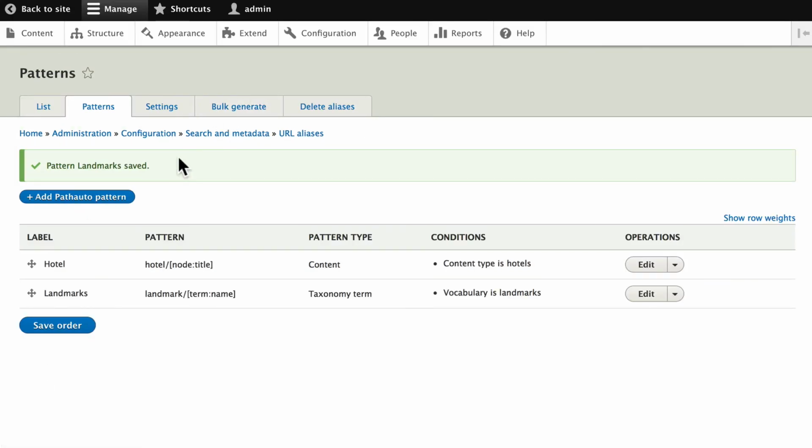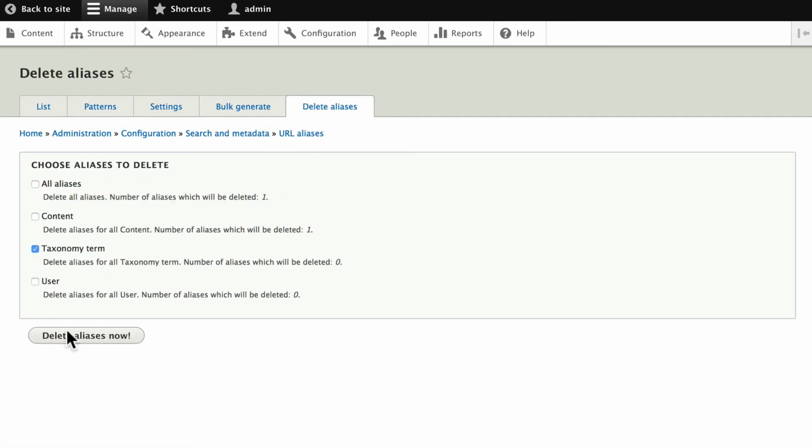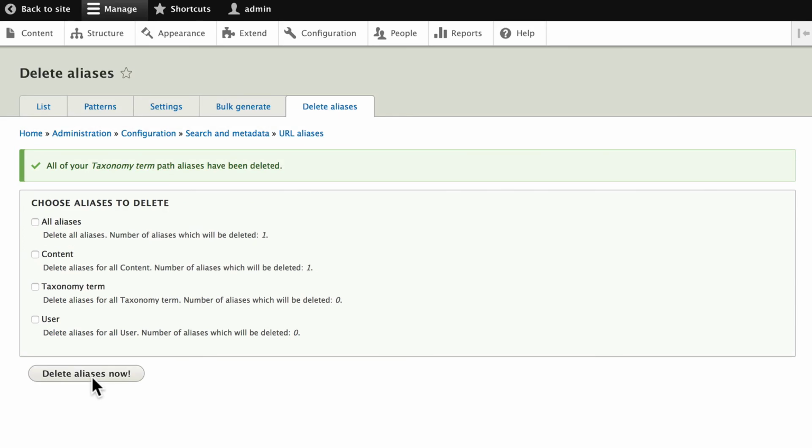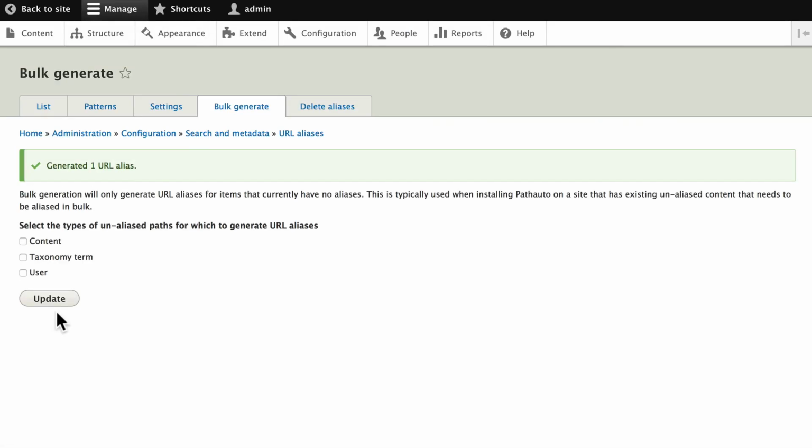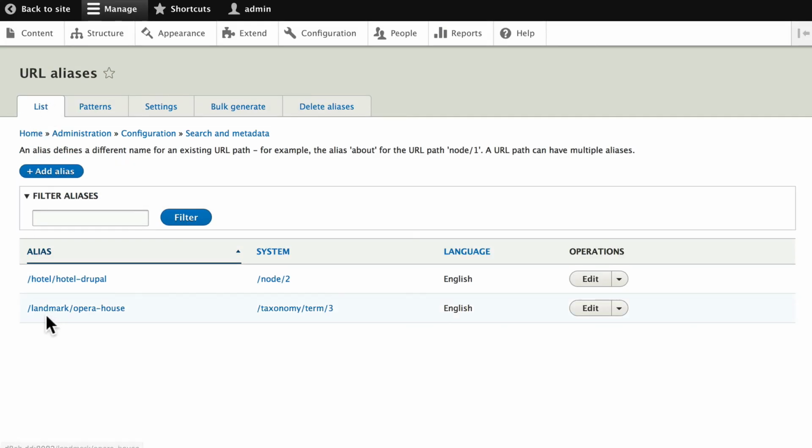Now, because we've already got a landmark, let's go ahead and delete all of the taxonomy term aliases and generate them again. Generated one URL alias, and if we click on the list, we now have the Opera House as a landmark. The system URL is taxonomy/term/3. Once again, it's always a good idea to set up the paths before you add content, but as I just demonstrated, you can delete the aliases and then bulk generate them later.